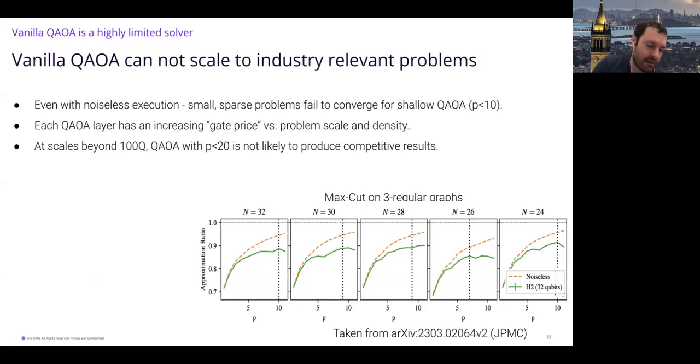This is a plot from a paper published by the quantum group at JP Morgan Chase. What they showed is that when they're trying to solve MaxCut problems on 3-regular graphs at relatively small scale, 24 to 32 nodes, these are not big MaxCuts, and they used perfect simulators. So there's no error here. They used a perfect, noiseless simulator in order to achieve very good solutions that are competitive and can find the true optimal solution.